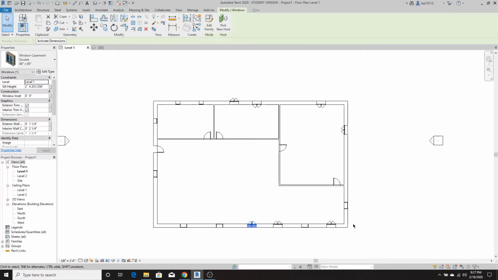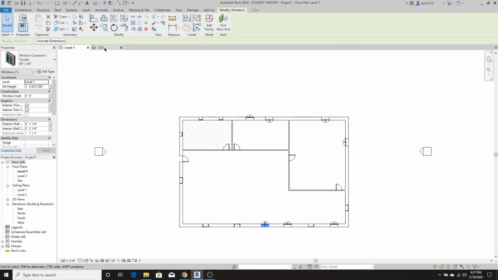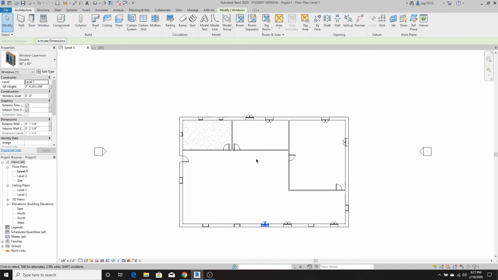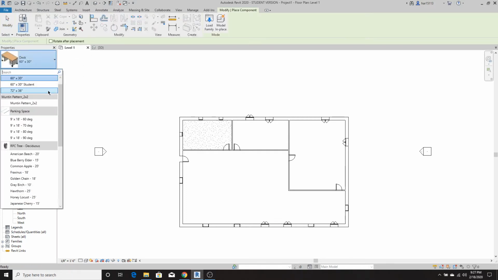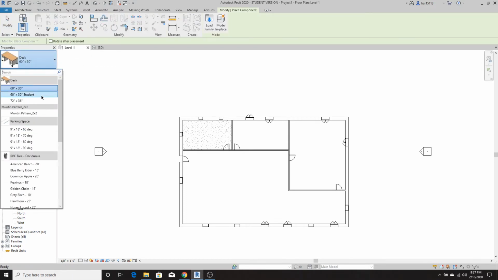Alright. What are we going to work on now? Components. Alright. Let's just see what we're going to do. What we're going to work on today is just putting in some components. So you go to your architecture tab, go to component, place a component, and again you have your basic components that are already in your Revit project.